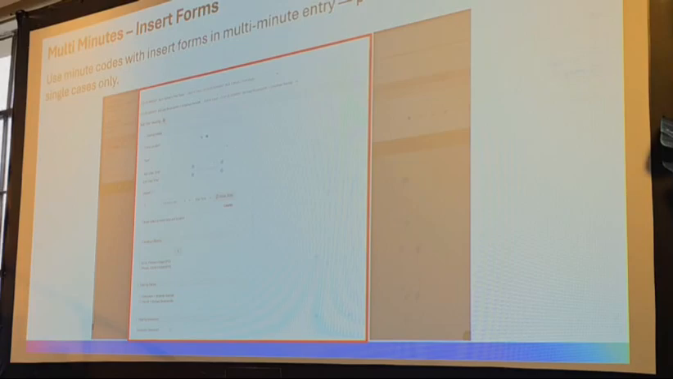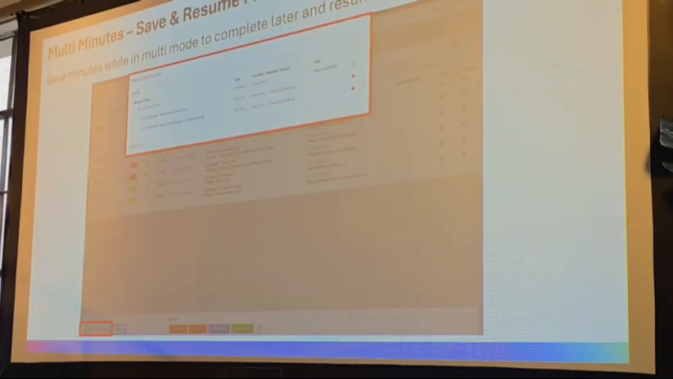What I've also demonstrated to you is how you can use multi-minute mode and how you can use insert forms on them, and how you can save and resume multi-minutes as well. And lastly, we also went through non-calendared proceedings and how you could use that from within a case or your left-hand navigation, and the fact that you can use them for multiple cases.